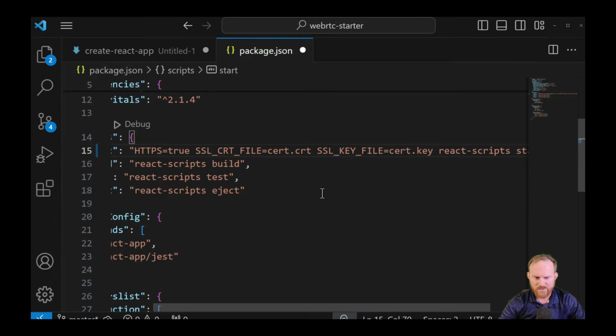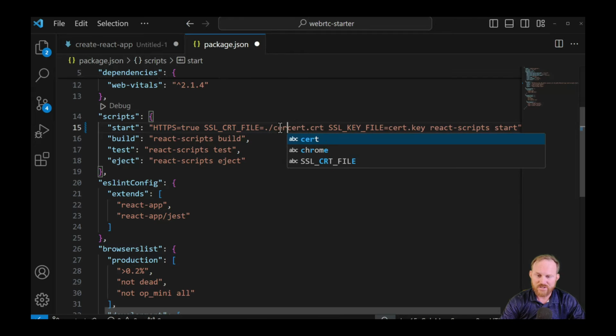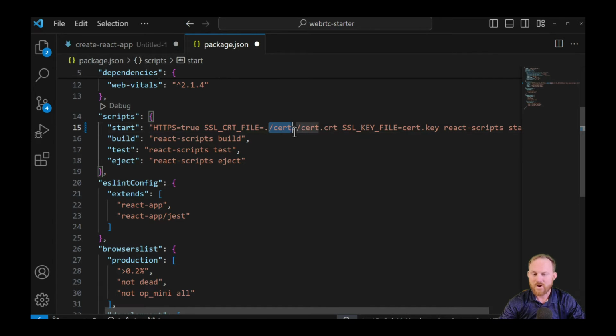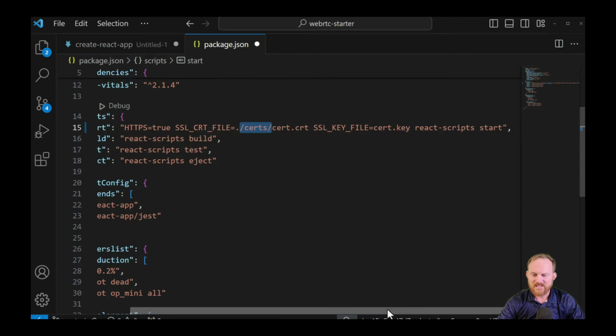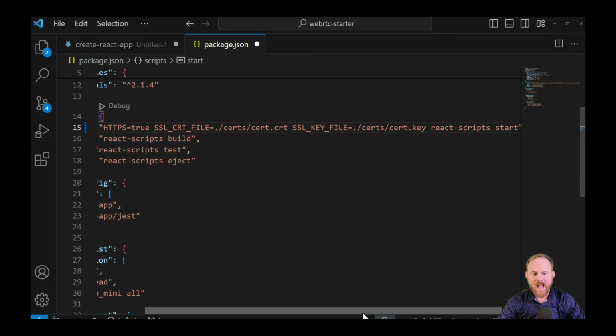So let me zoom out a little bit so you can see all of that. It's HTTPS equals true. SSL_CRT_FILE equals, instead of cert.crt, it's going to be /certs/ because we put it inside of the certs directory. Depending on your OS, you may need to change the slashes around or wherever you need to go to get to that file. And then for the second one here, instead of just cert.key, it's going to be /certs/cert.key. This is what you will need for a Mac or for Ubuntu or whatever.